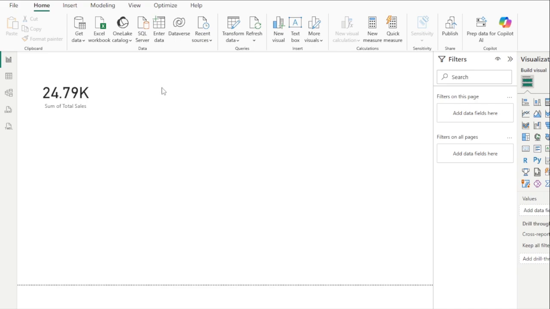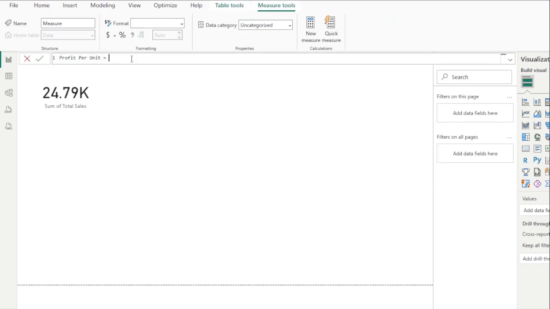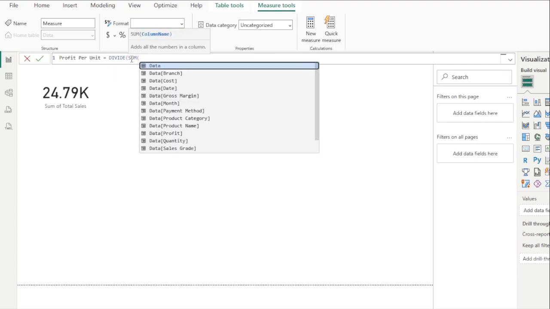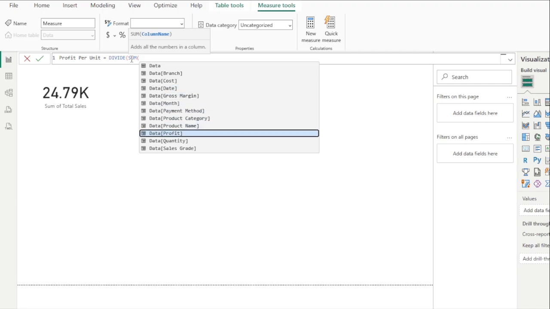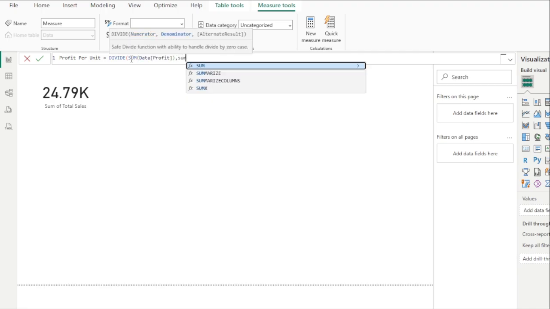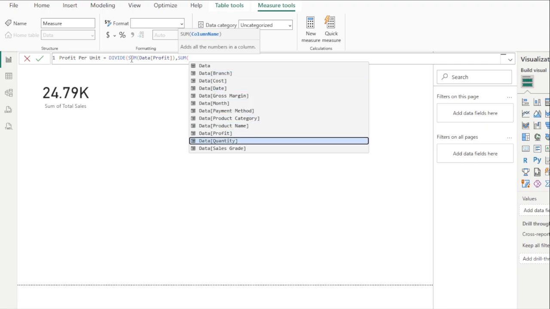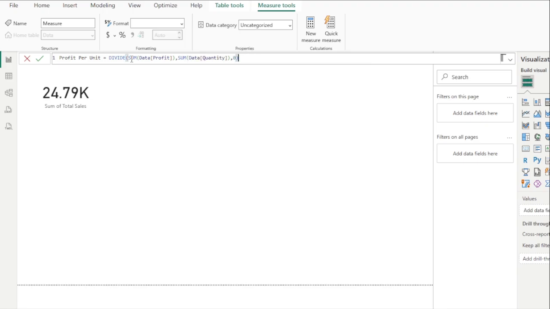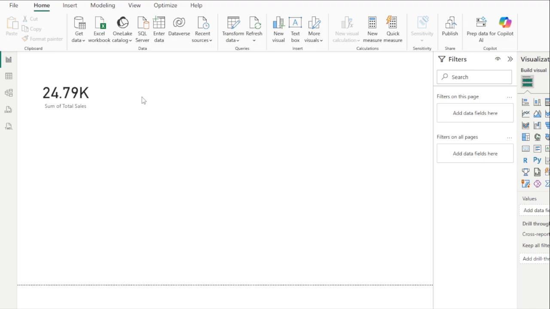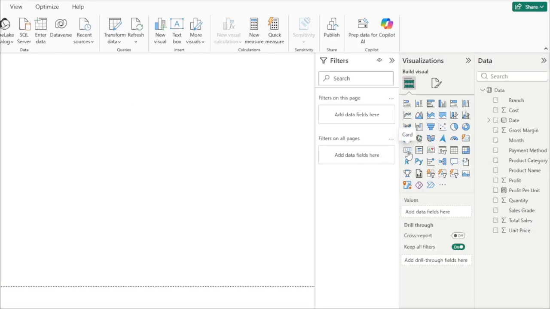Next, we will create a calculation for profit per unit. Measures are dynamic calculations stored in the model, and you can write them manually or create them quickly using Quick Measure. To write it manually, go to the Home tab and click New Measure. Give the measure a clear name like profit per unit, then type the formula using the DIVIDE function. In practice, you will use the DIVIDE function with sum of profit as the numerator and sum of quantity as the denominator, and provide an alternate result of 0 if there is a divide by 0. Power BI will compute the result and you can pin this measure into a card visual the same way you did for total sales.